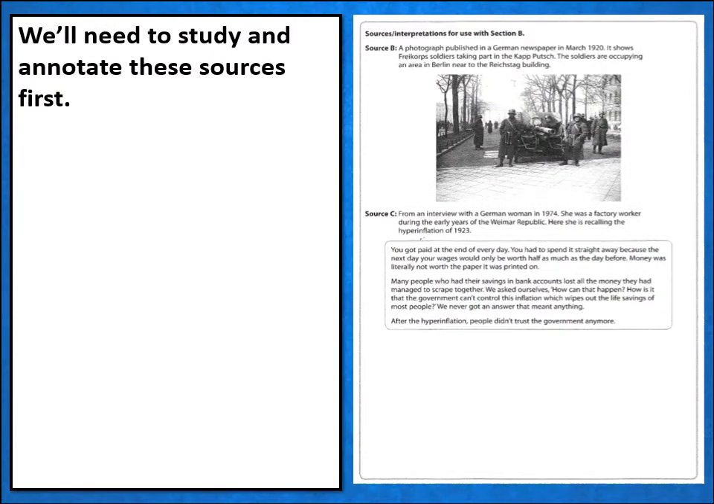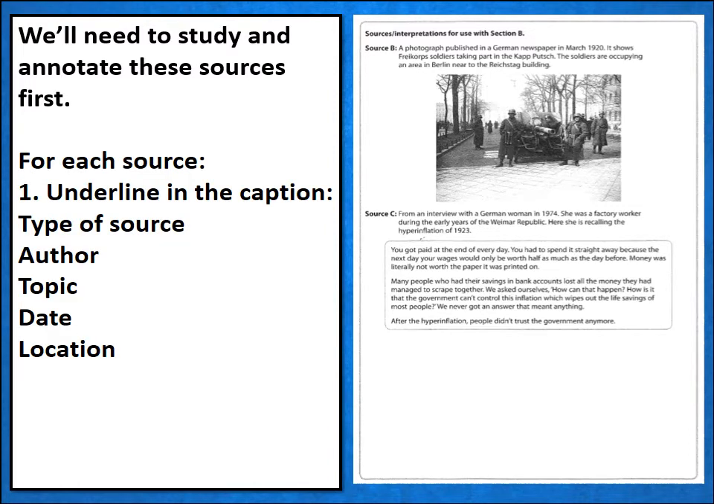Right, so we're going to need to study and annotate the sources before we attempt the question. This is a great use of our time. So for each source, in the caption, underline key features that you might use in your answer. The type of the source, the author, topic, the date that the source was made, and if we have it available to us, the location too. Now we're not going to use all of those in our answers, but we're going to use certainly one or two of those things. So it's great to make yourself aware of exactly what you're looking at.